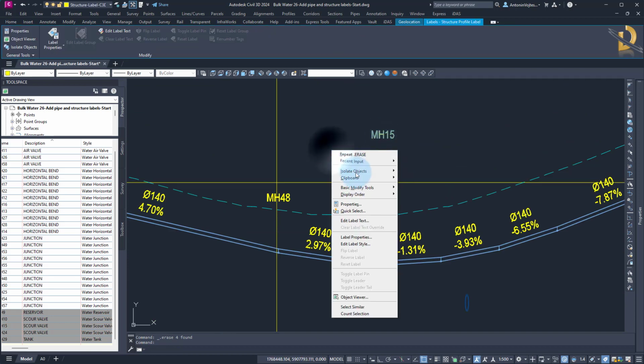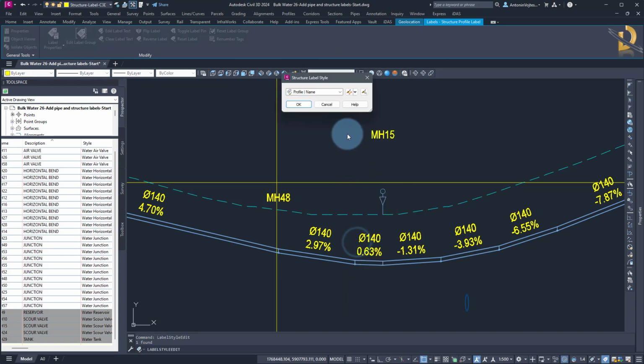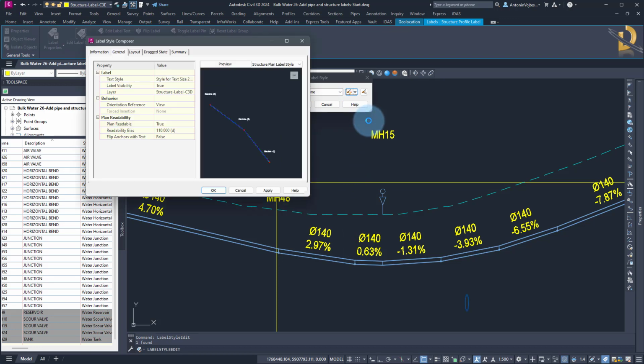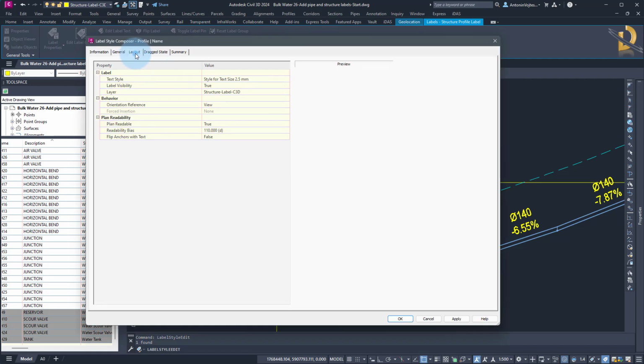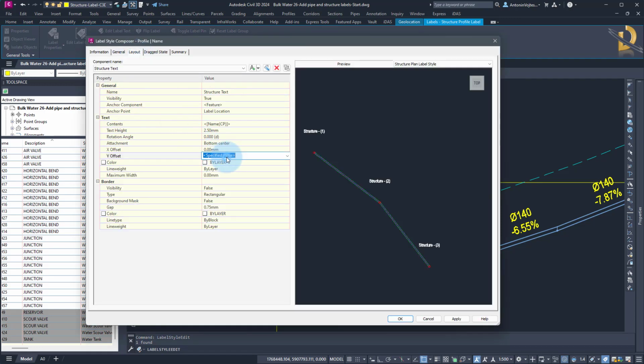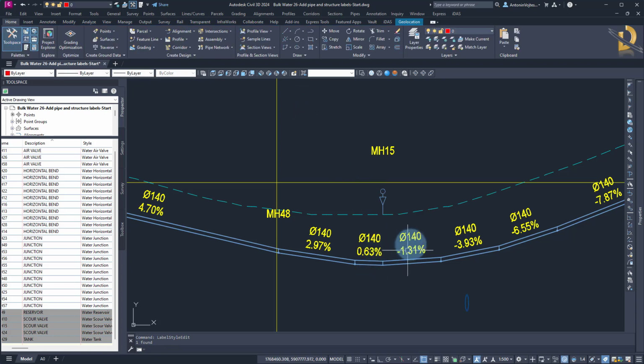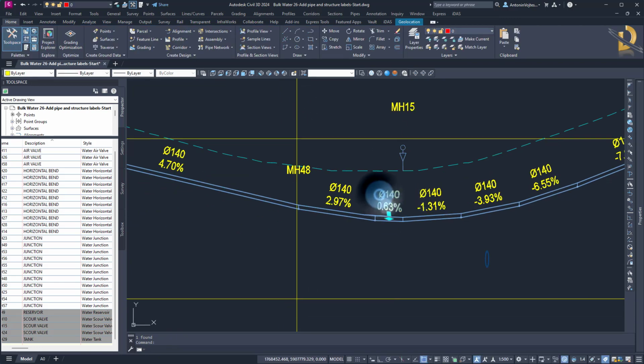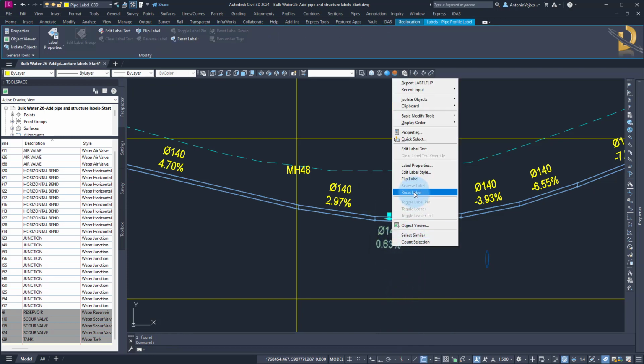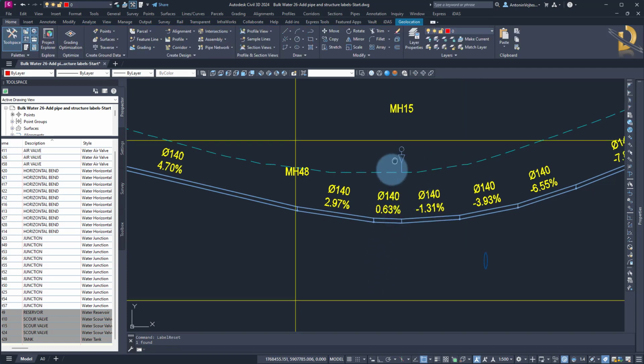Select the label, right-click and go to Edit Label Style. Then click on the drop-down, Edit Current Selection. Then go to Layout, and you can specify the offset. You can make it 10. OK, OK, OK, and the structure label is lower. You can also flip the pipe label, as you can do in plan, or you can reset the label or toggle it back. I will reset the label.